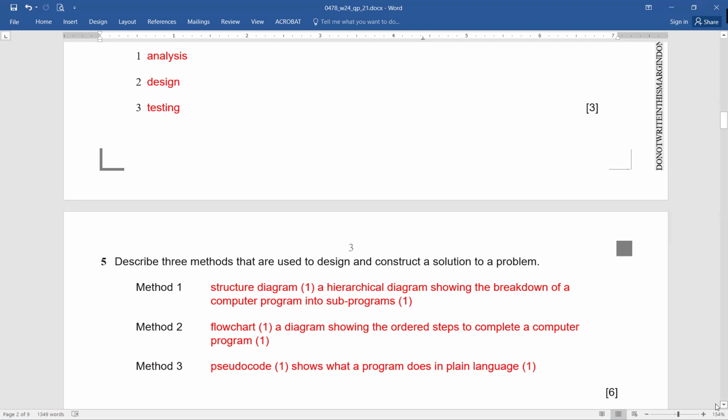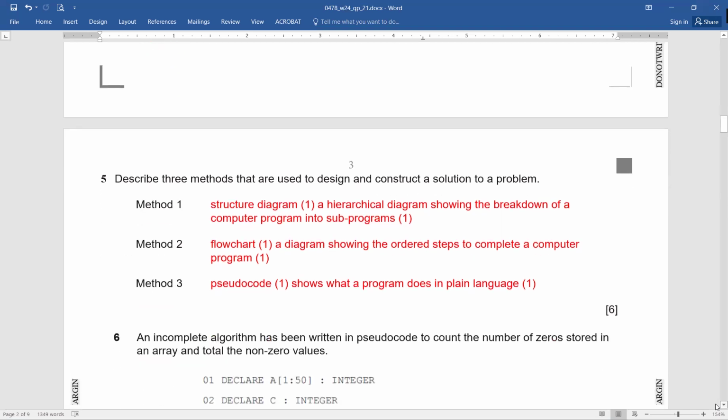So if you have identified the three methods, and you have written the right description of them, then definitely 6 marks are yours. Easy now, isn't it? See, within hardly 10 to 15 minutes, you have actually moved to question number 5, and you have scored substantial marks. Question number 6.